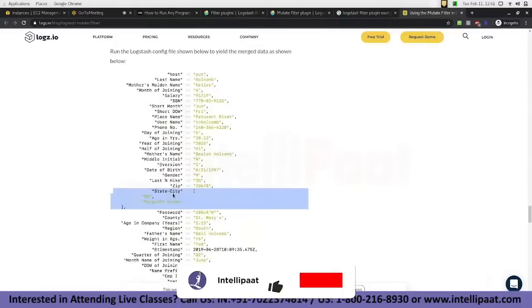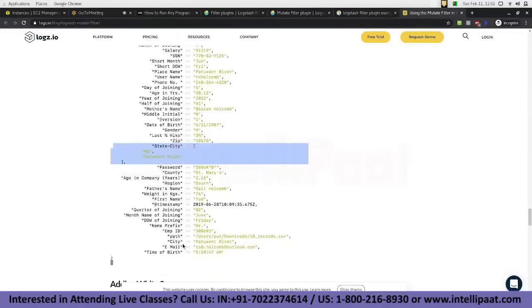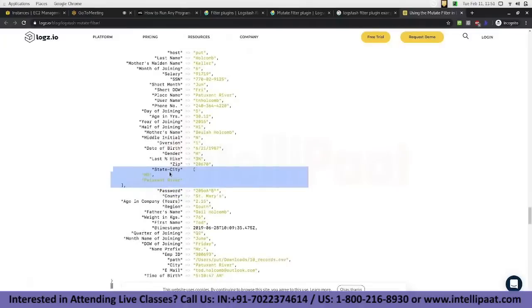So you see state-city, MD, pond. It will be comma separated. State-city is going to be merged. Your city will be there, but state won't be there. So the person merging into won't be there; the person getting merged will be there.